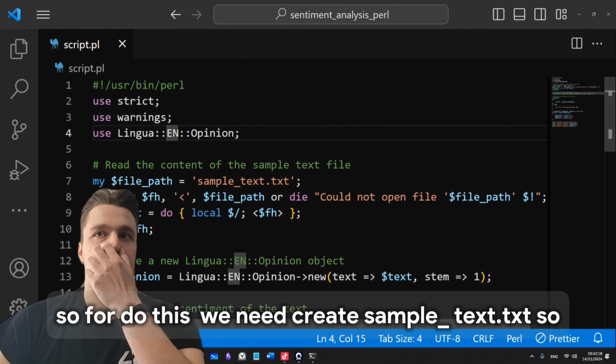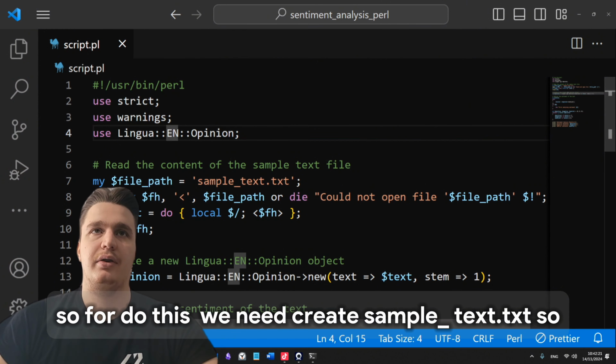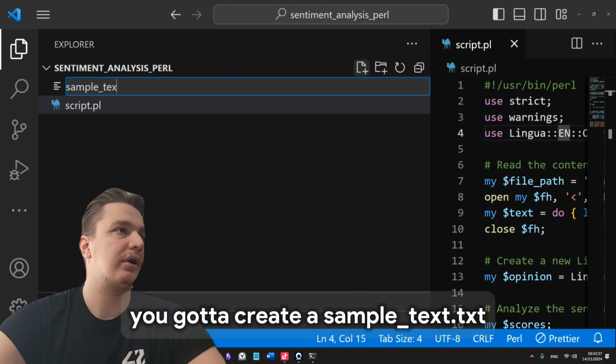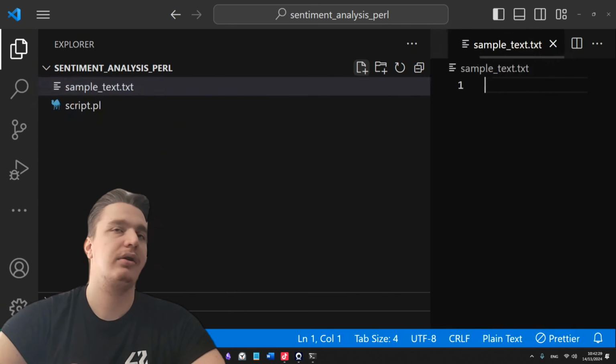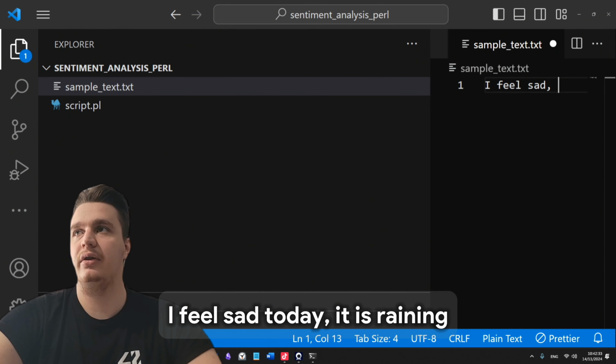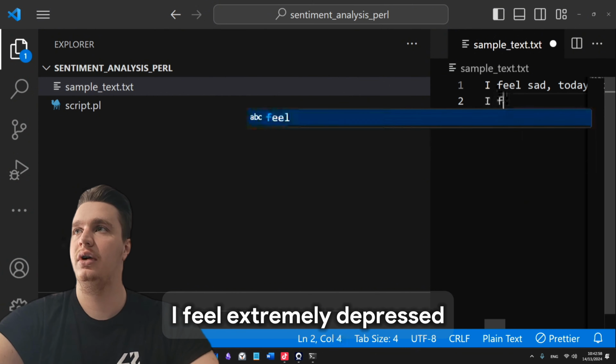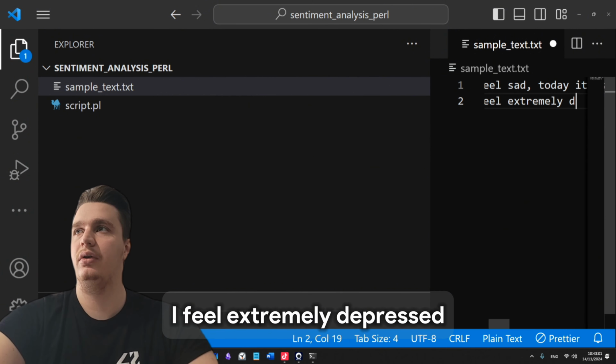So to do this we need to create sample_text.txt. So we're gonna create sample_text.txt. I feel sad today, it is rainy, walking in my bed. I feel extremely depressed.